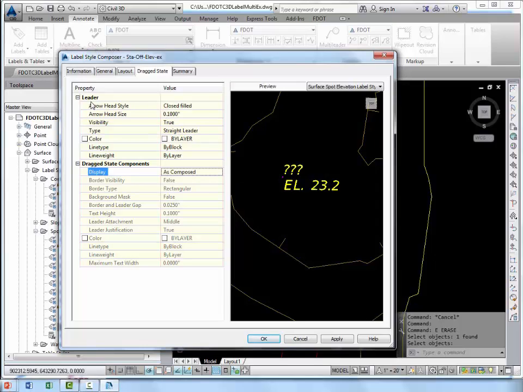You can also see up here on the top that we'll also get a leader with a closed filled arrowhead style, and then we have a 0.1 for the arrowhead size. We do want the leader visible, so to the right we have true selected. For the type of leader, we have a straight leader. If we want to do a spline leader, we have that option to choose from as well.